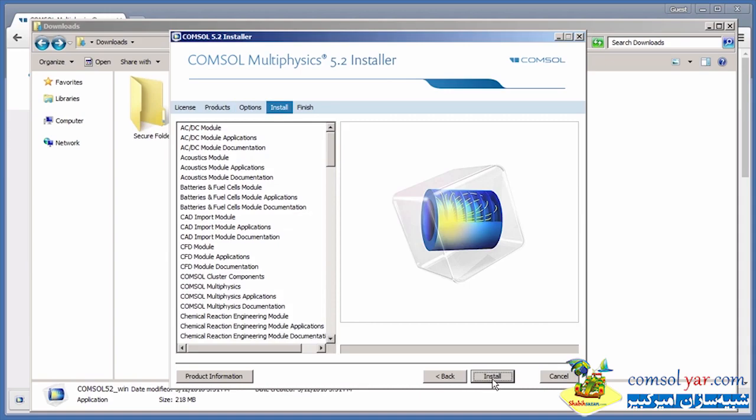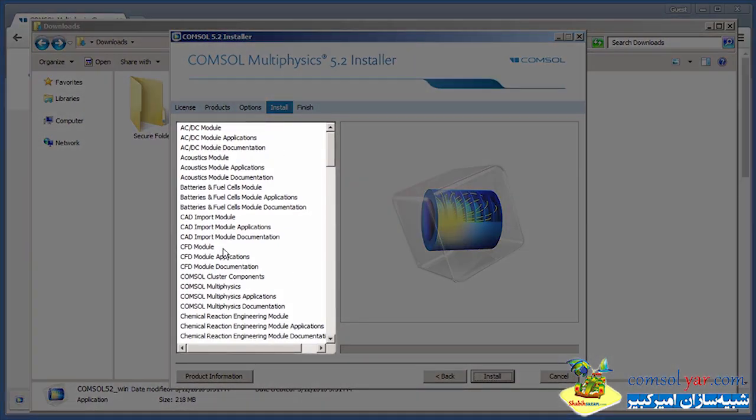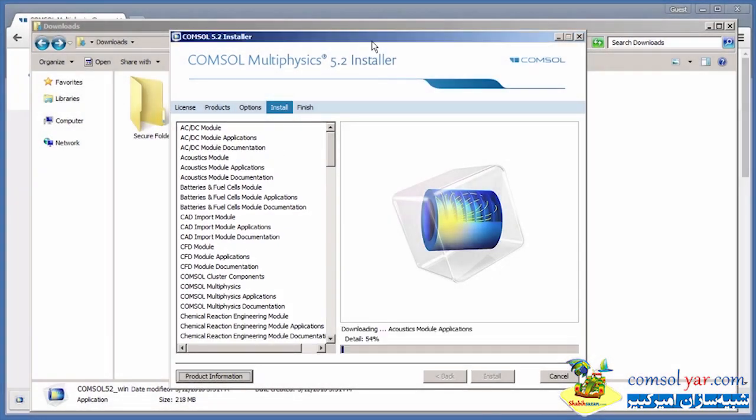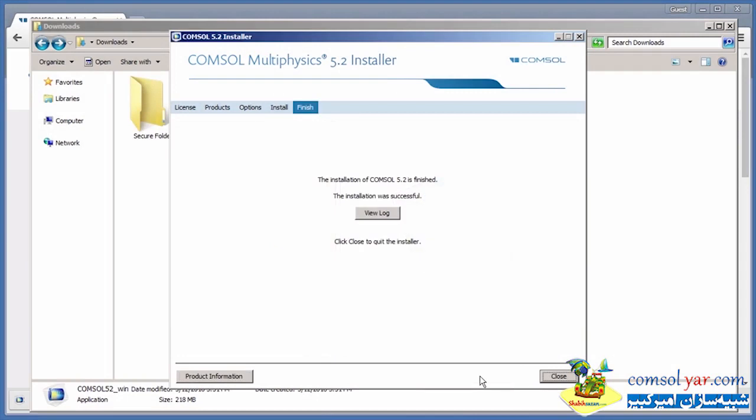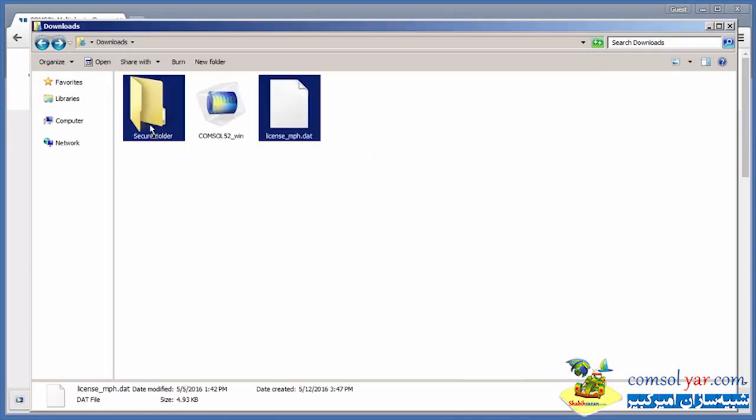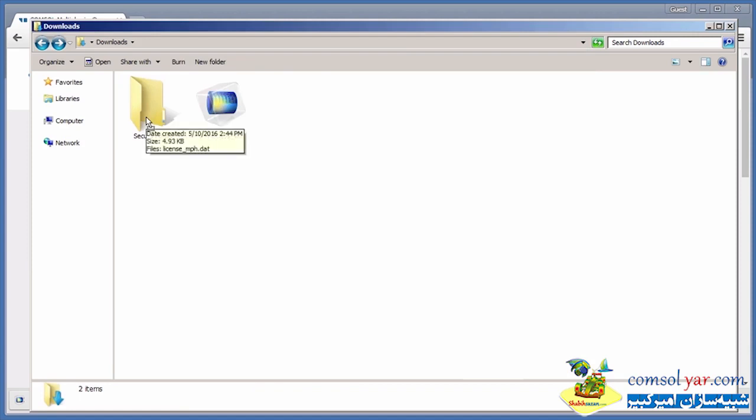The Install page shows all of your applications ready to install. Click Install. After a few minutes, installation is complete. You may view the log file for any messages or errors. If you used a .dat file, you may want to move it to a safe location for your records. Now you're ready to use your COMSOL Multiphysics software.